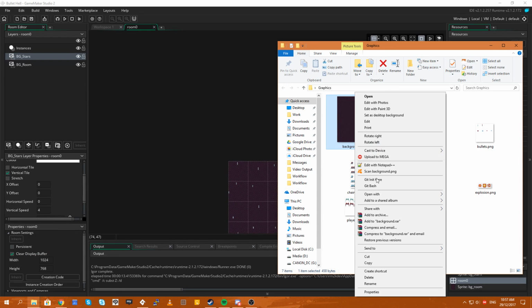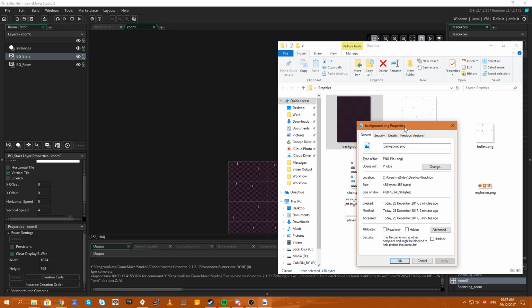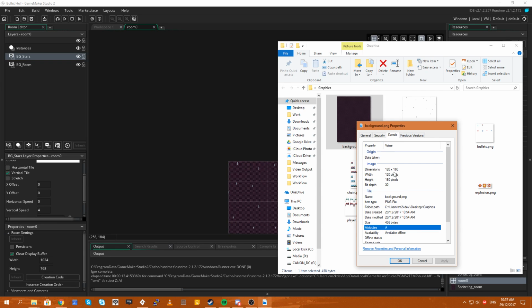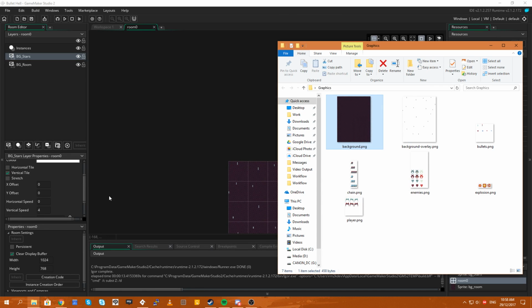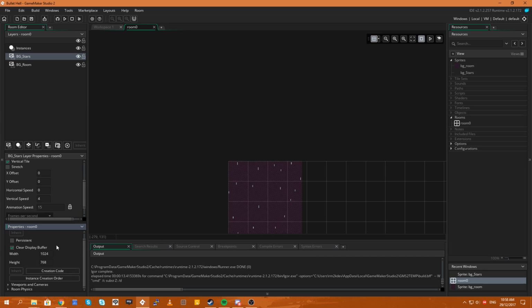So now let's have a look at the dimensions of these images so we can set up our room. These are 120 by 160. So let's go to our room settings, set this to 120 by 160. There we go.